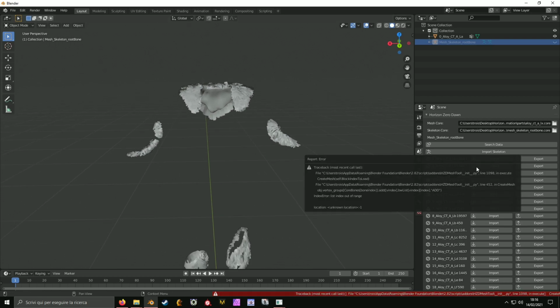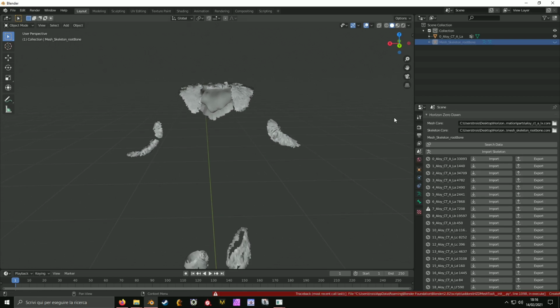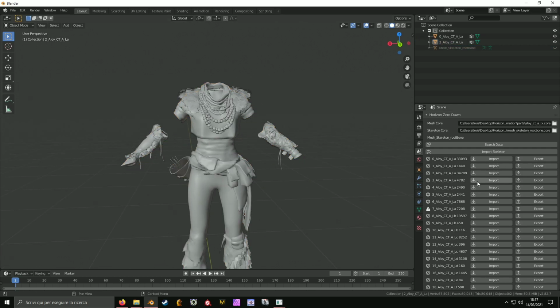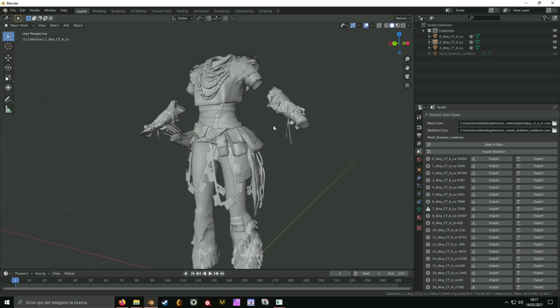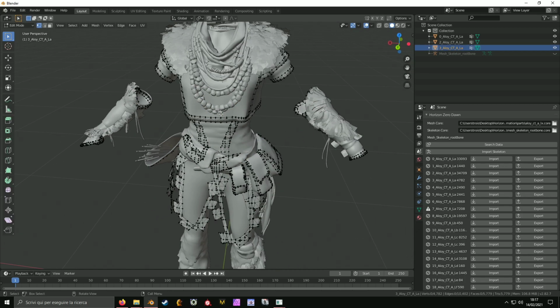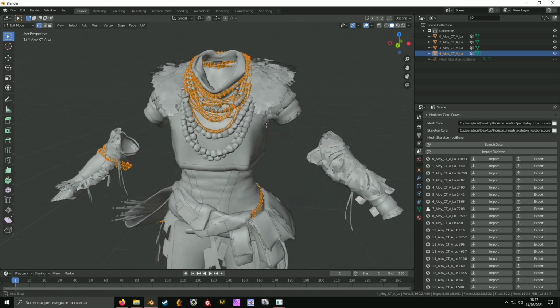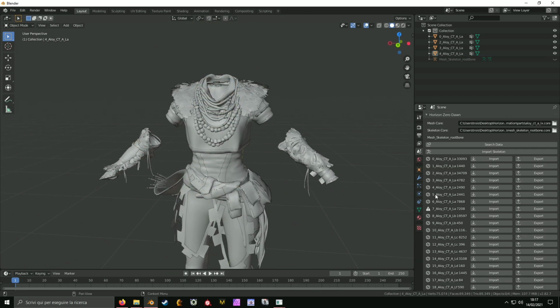Then the second one, and the second one can't be imported because it's only rigged to one bone, and AlexPo still has to fix this little bug with meshes that are only rigged to one bone. Then the third mesh, which is the actual outfit, here you can see. Then the fourth, which is this stuff here, which adds details to the outfit.